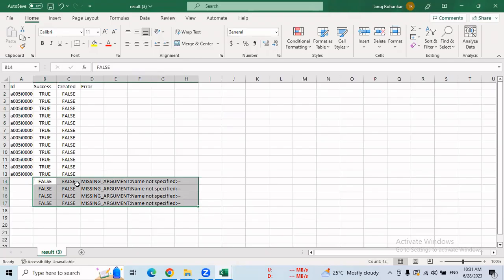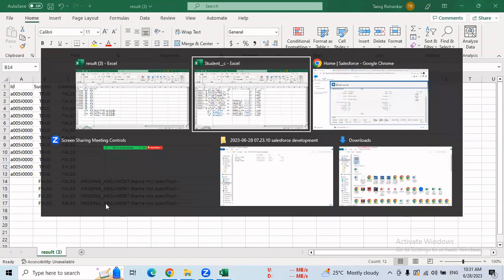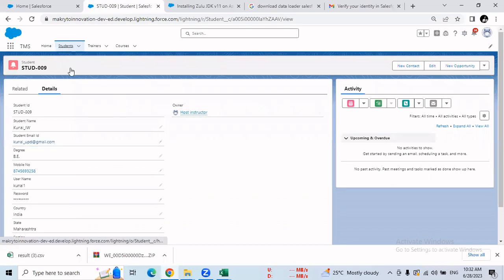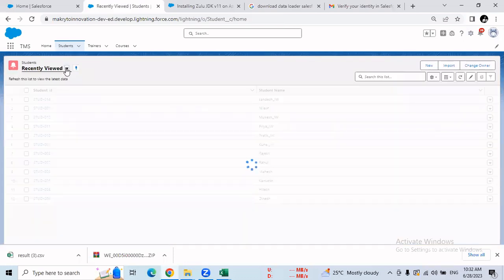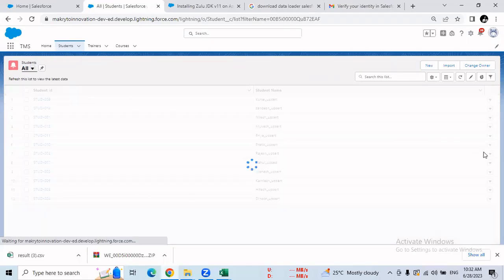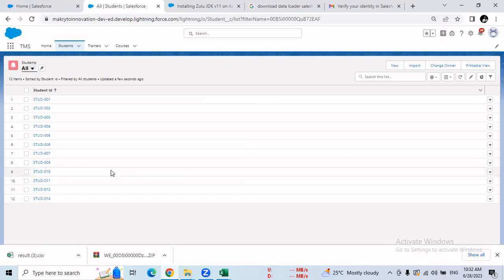यहाँ पे ये एरर आया है, but basically मुझे ऐसा लग रहा है कि डेटा हमारा इंसर्ट हो चुका है. Let me check first of all, and to do that go to your past side, just click on student. So basically we have 12 records in recently viewed, but if I click on all, okay, nothing is there, means कोई नया रिकॉर्ड ऐड नहीं हुआ है. We have only 12 records, मतलब हमारा फेल ही हुआ है.